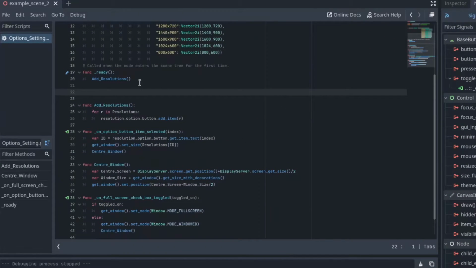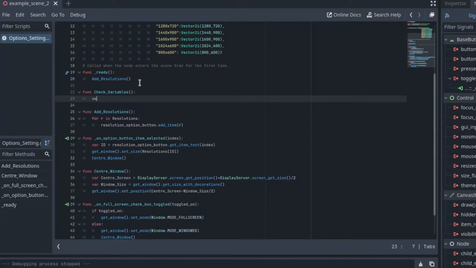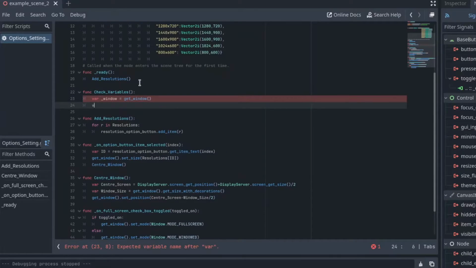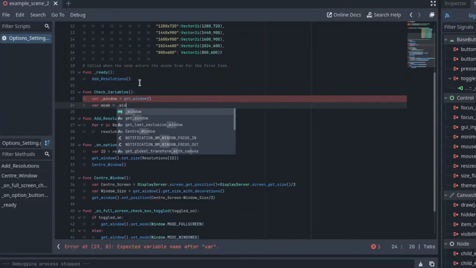I'm going to create a function now that helps keep track of variables that may or may not be set to true or false depending on how you set your scene up. And you don't want to have to worry about making sure things are checked, like for example, a full screen checkbox when you run your game. So I'm going to create a function called check variables. I'm going to get access to the window because we're going to need that a lot for this one. And I'm also going to get access to the mode, which is something we just set before.